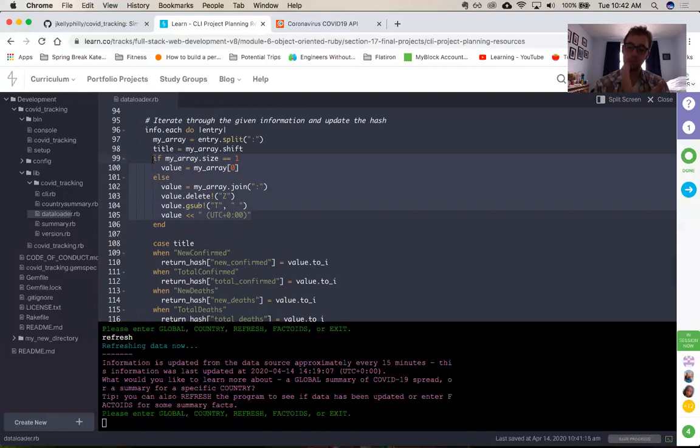That's why I shifted out the title. And then if the corresponding array was just size 1, then I knew that I wasn't at the date and the value was just simply what was left in the array. Otherwise, you join everything back together with the colon. And then this right here is similar to what I did above for reformatting the date to just look pretty like how it looks down here.